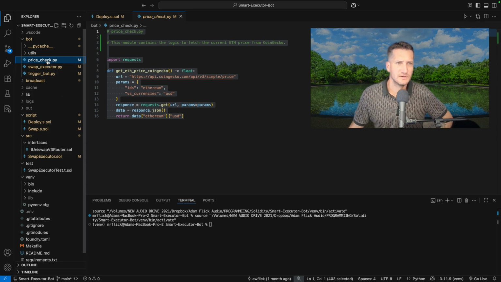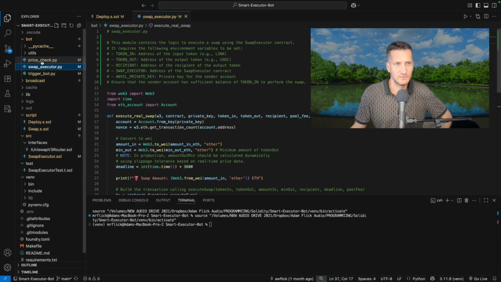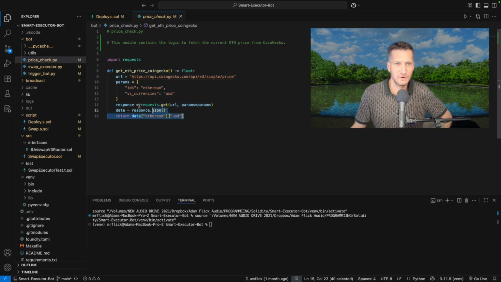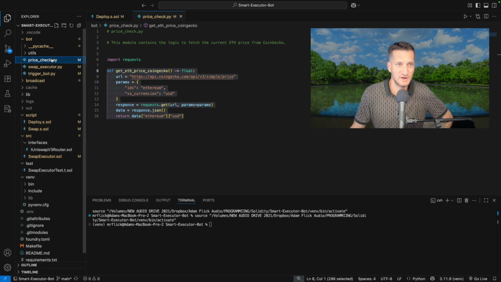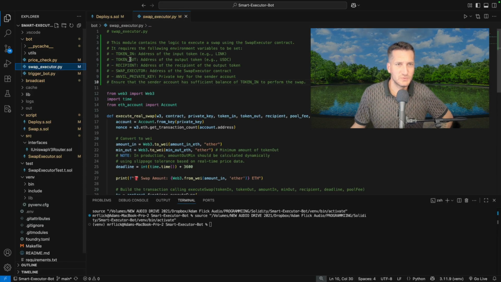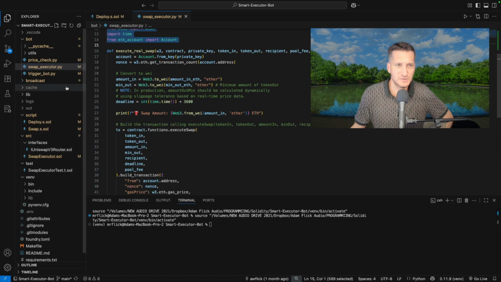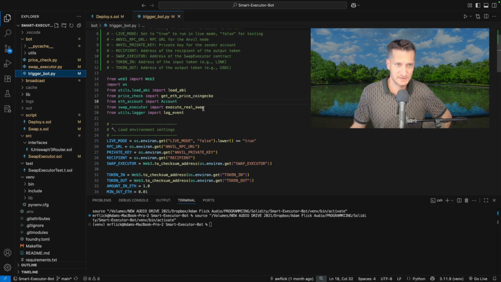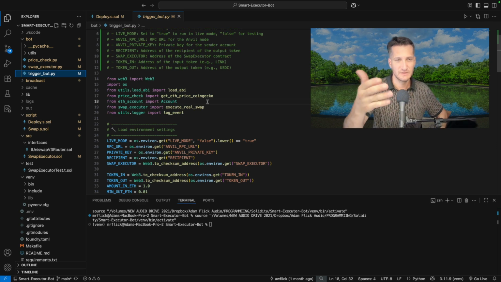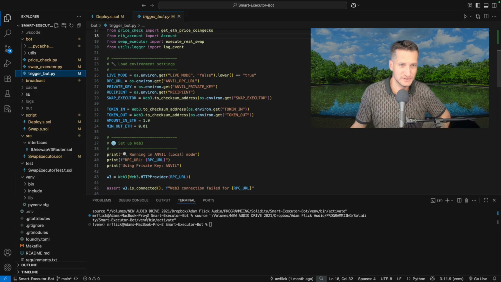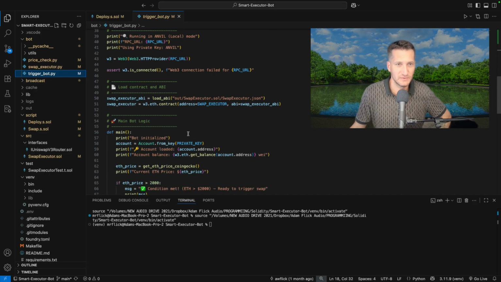I had a few different Python files that are the bot side of it, and then I have the Solidity side, which is the smart contract side. On the Python side, I just have this quick code. I pulled CoinGecko through the URL just to get the price. So that's all this file is doing: it contains the logic to fetch the current ETH price from CoinGecko. My SwapExecutor file is what actually executes the swap, and the trigger bot file is the whole output program, where you'll see the outputs in the CLI. So that's basically how I'm interacting with all the contracts together.